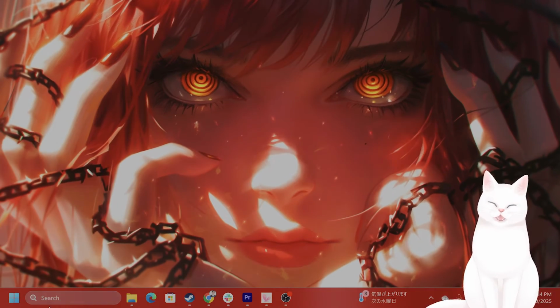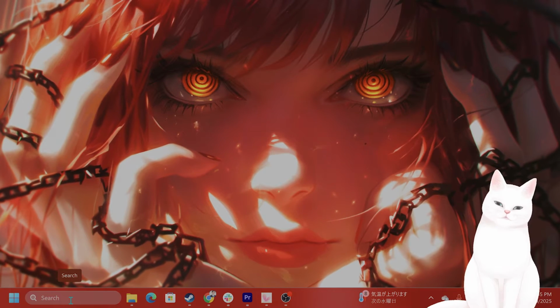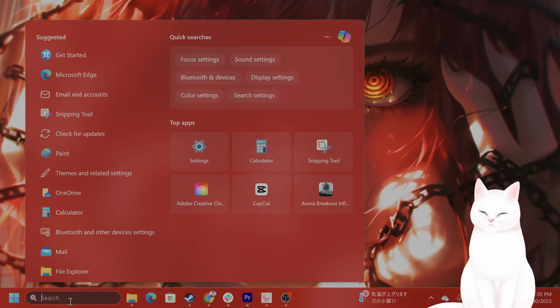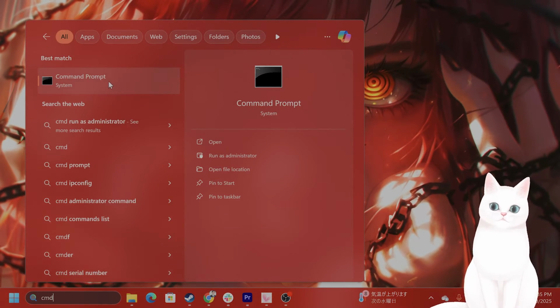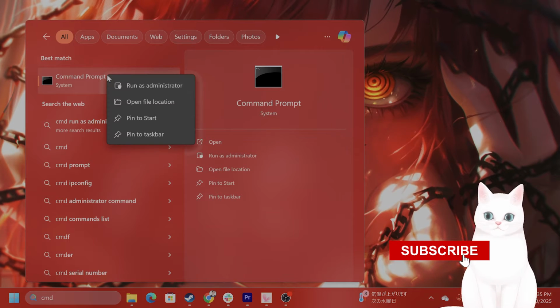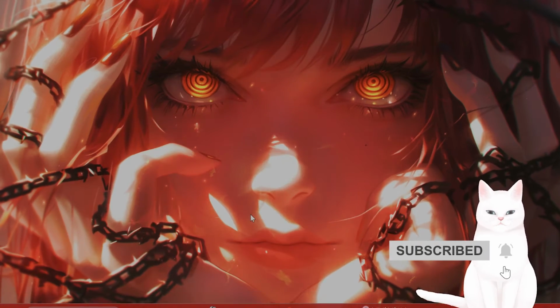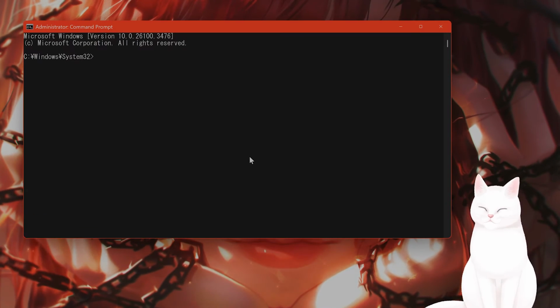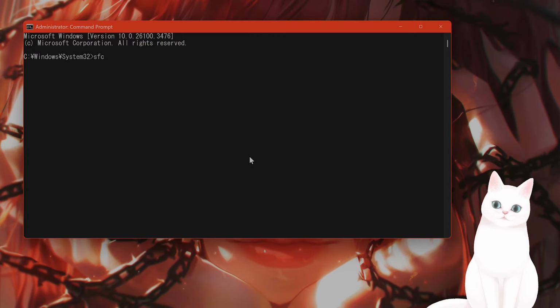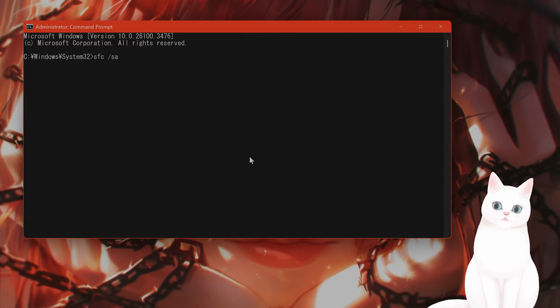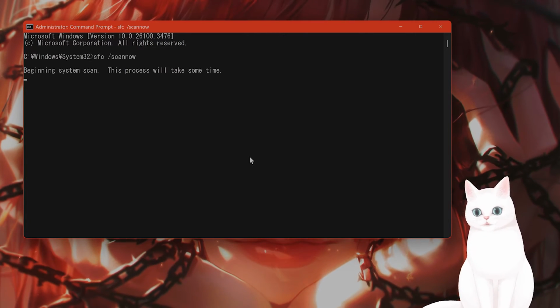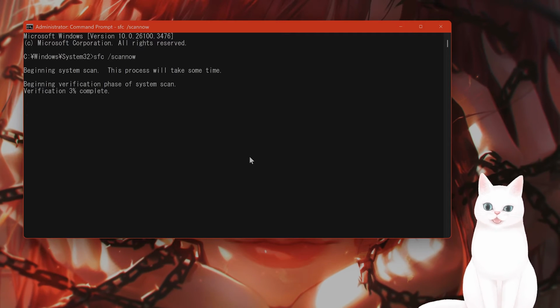The first method is that you go into the Windows search bar on the left hand side, you type in CMD, you're going to see a command prompt come up, you're going to right click on this and say run as administrator. Once this comes up, you want to type in SFC /scan, now all one word. Press enter and this will begin a system scan.